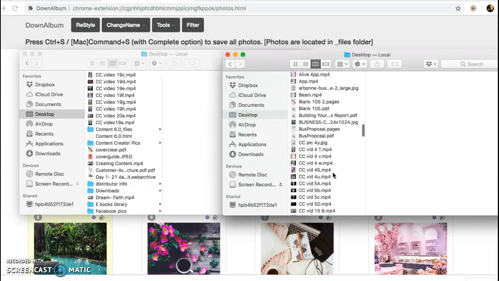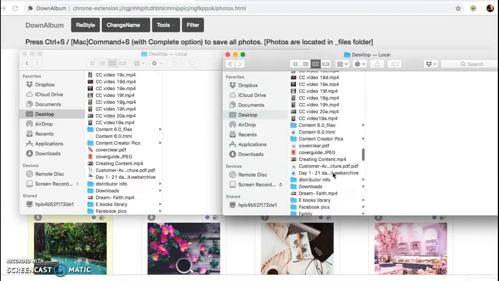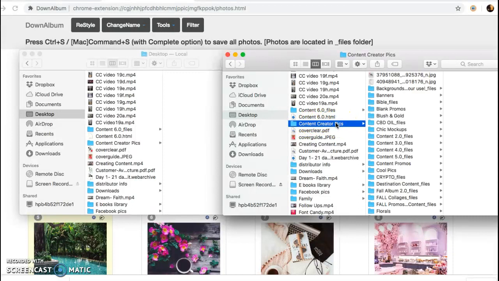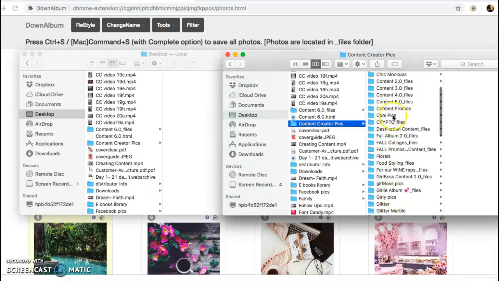You saw how it downloaded, so if you know how to do this part, you're in. I'm just trying to see where I put it. Oh, Content Creator Pics. I couldn't remember what I named the file. I haven't downloaded them in a while. So sorry. See them all? Content 4.0, 5.0. It's all of them I've saved.